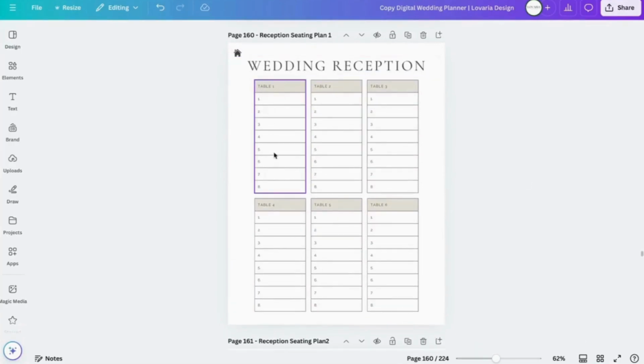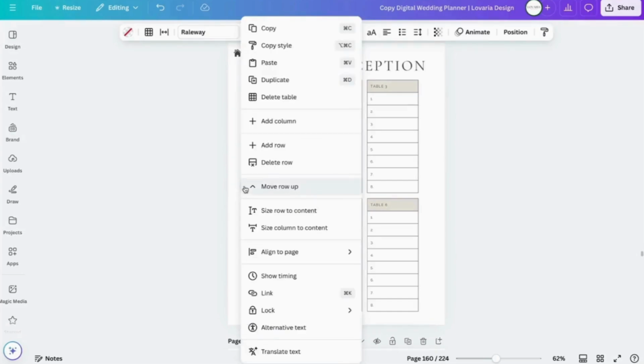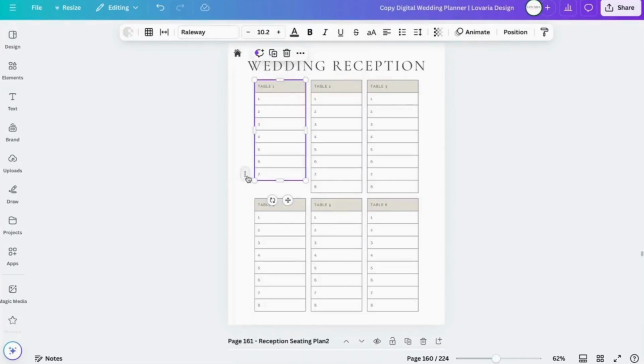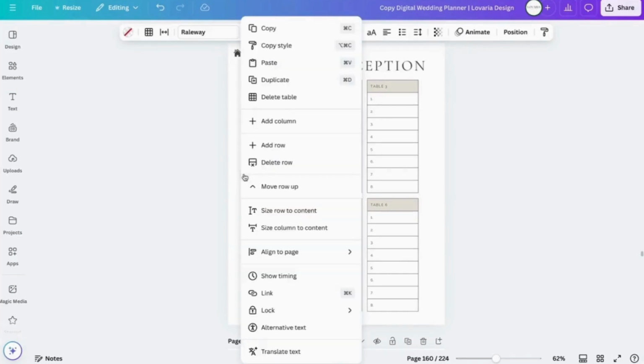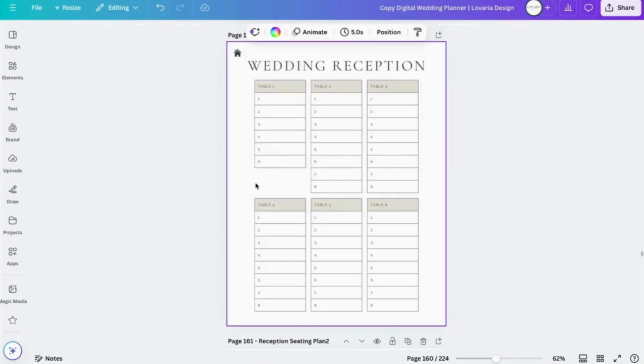So this is set up for 8 people at a table. For example, you might not have 8 people at a table, you might have 6. So what we can do, you can delete rows. If you click on the little 3 dots and then click delete row, and then you can click once that box is selected and then click delete row again, and then you've got 6, for example.